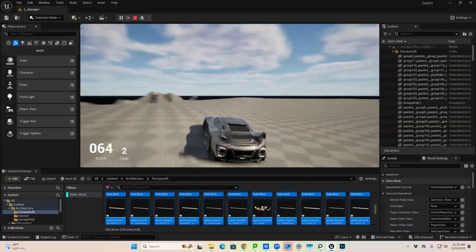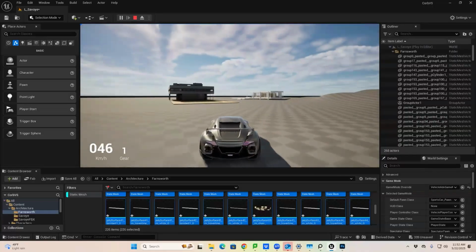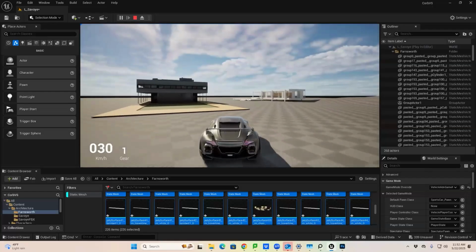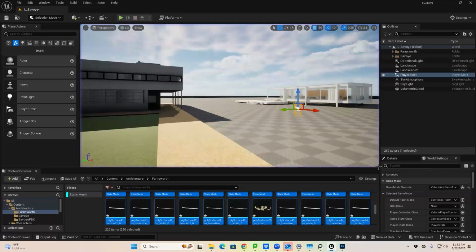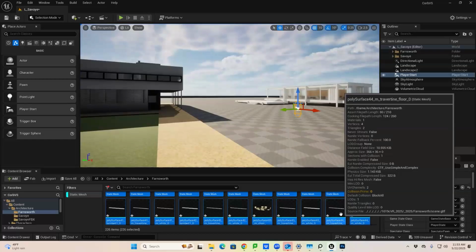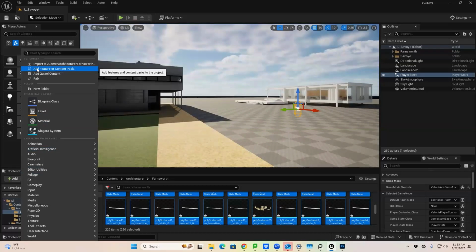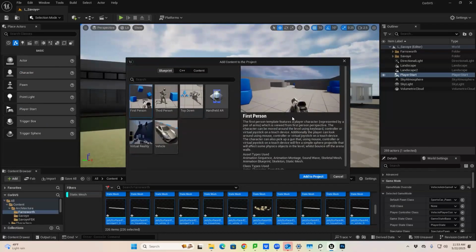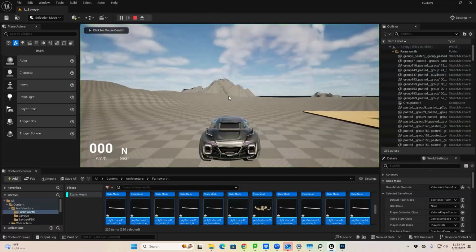Oh, geez, how do you add the other game mode, if it's not there already? How do I add the car? So if you click on this add button, and go to feature or content pack, you can select the vehicle.